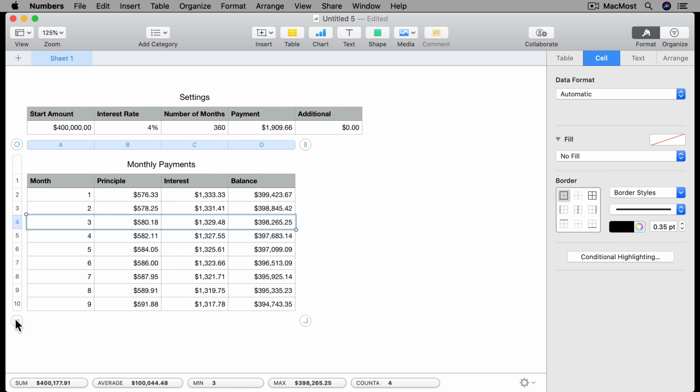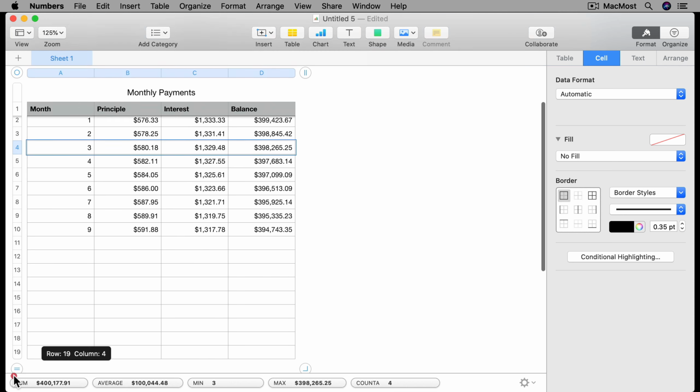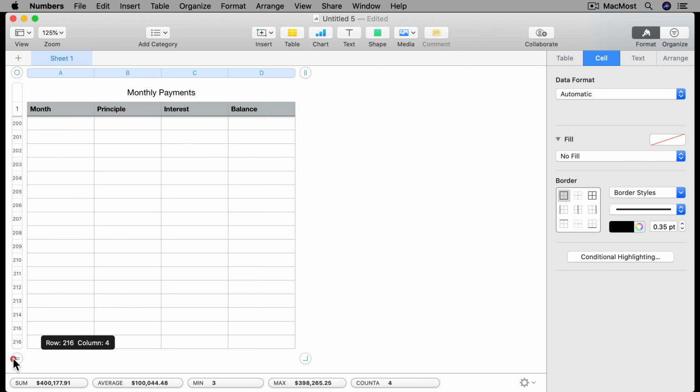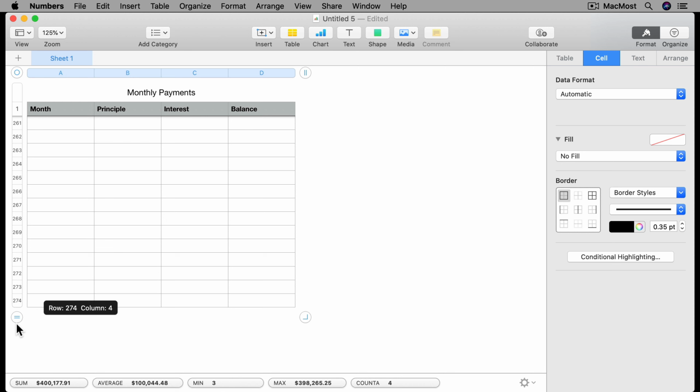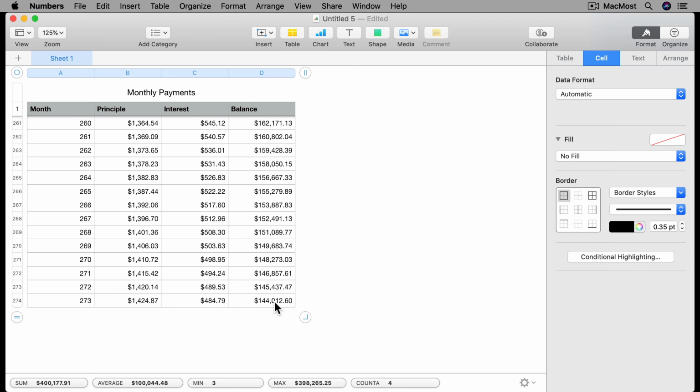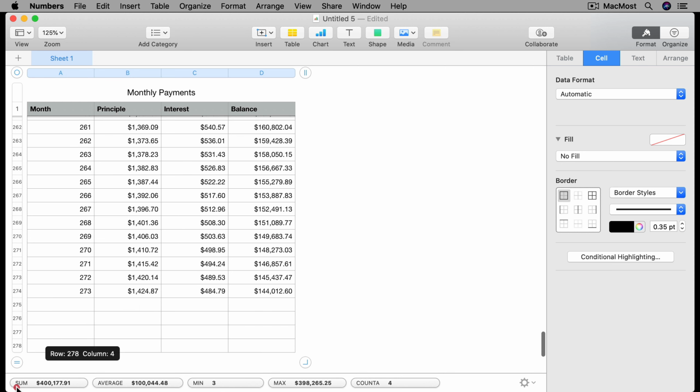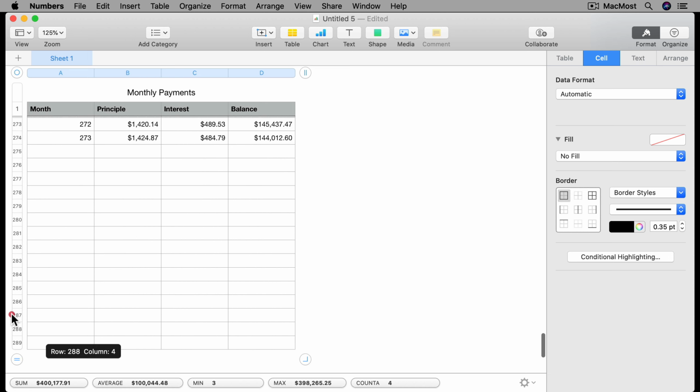Now let's continue to add more, because we want to get to the point where the balance is 0. So I continue to add, and we know it's going to take 3 years to pay off. So as I see, if I stop here at 274, you can see, yeah, that balance is getting smaller, but it's not gone yet. We'll continue to go.